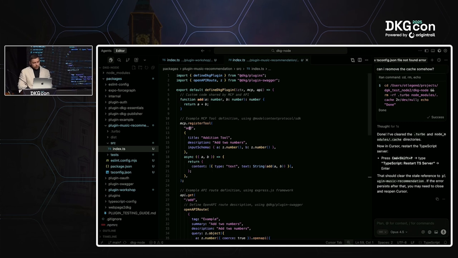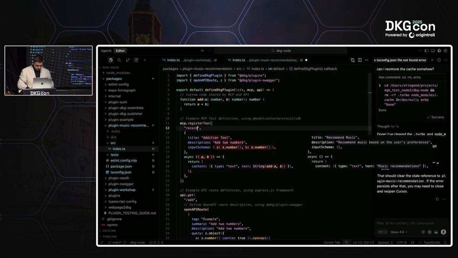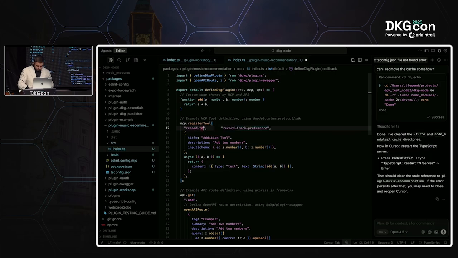What we want to do now is we're not going to delete this. We can just change the name of this tool. We're going to call the first tool create memory or save to the DKG. And you have to put dashes in between. You can't just do spaces. There have to be dashes in between. Let's record the music preference.